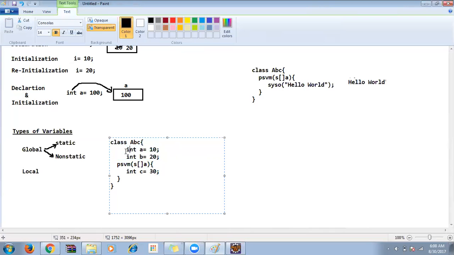Okay, so global variables are of two types. One is static, another one is non-static. Static variables alone will have the keyword static. Non-static variables will not have any extra keyword like that. That's the only thing. Clear? This is the only information here.